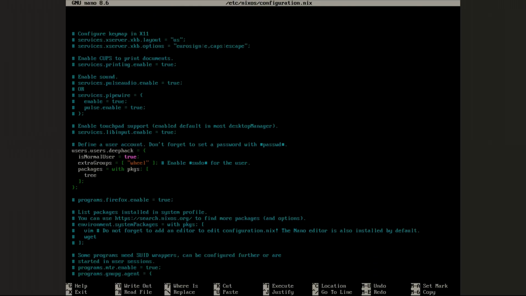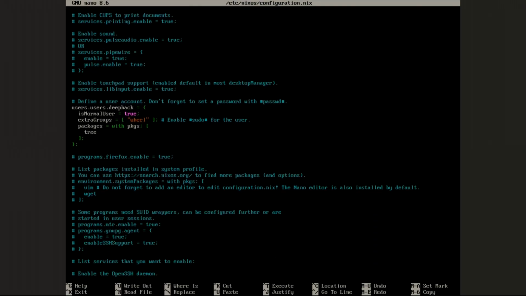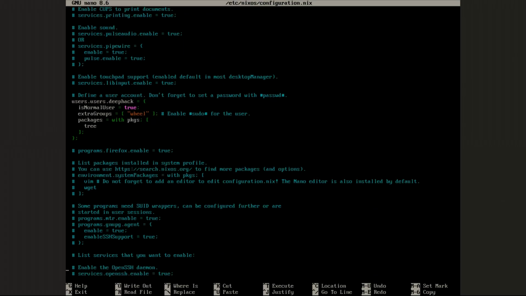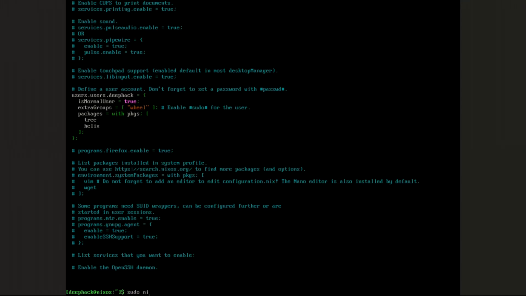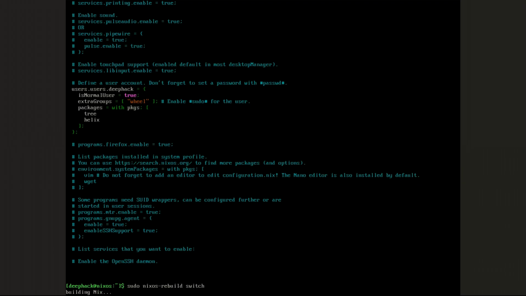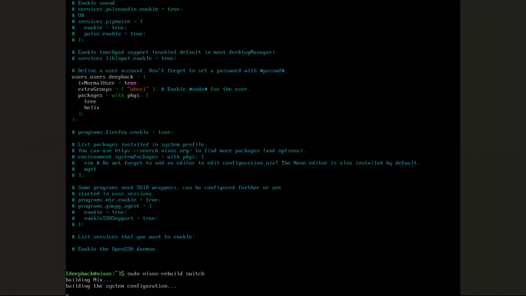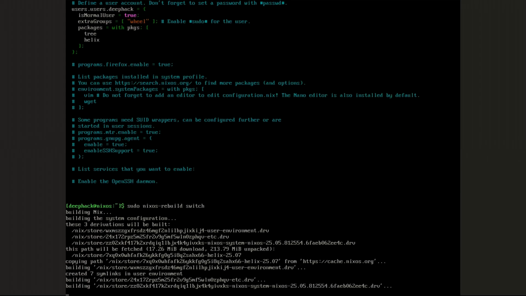So just as an example of things that we could do, let's actually add a package. Right now we have tree in here. Let's say that we would like to have helix. Let's add helix into there, save it, and exit. And we could now run the command sudo nixos-rebuild switch. And that will generate a new generation of our configuration based on that change. And we could then reboot into that configuration.